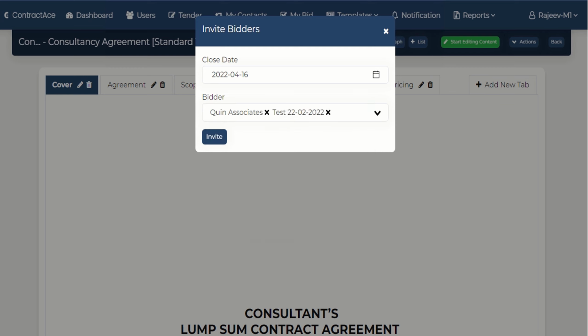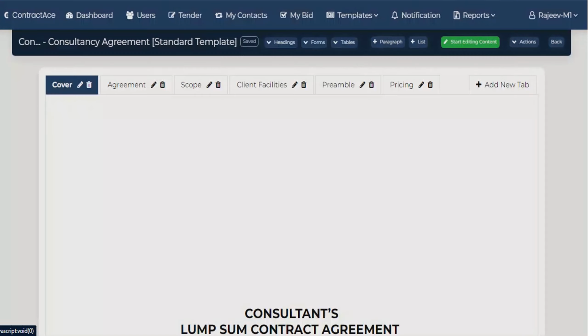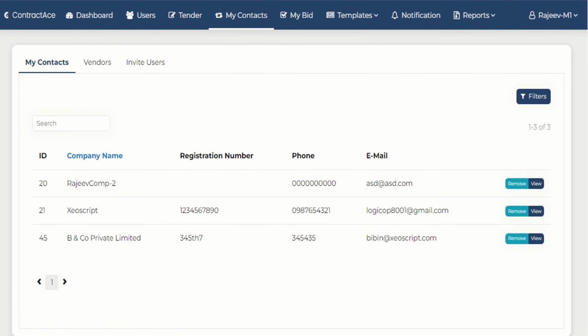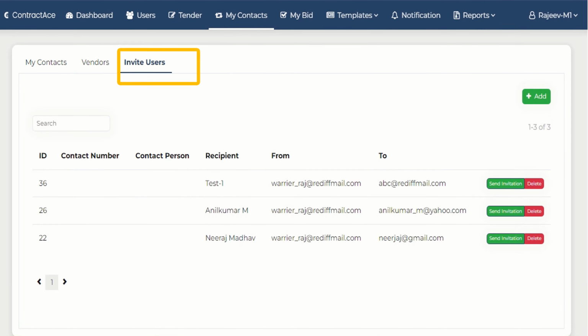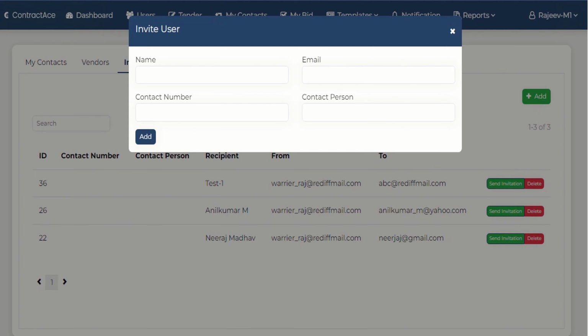The list of vendors shown here are those who are already registered on the site. However, if you wish to send it to someone who is not registered on the site, you can do so by going to the My Contacts menu, then going to the Invite Users tab and inviting users by clicking on the Add button. This will bring up an invitation form where you can fill in the details of the bidders and send an invite for bidding.